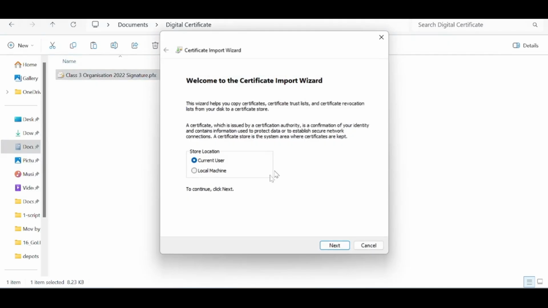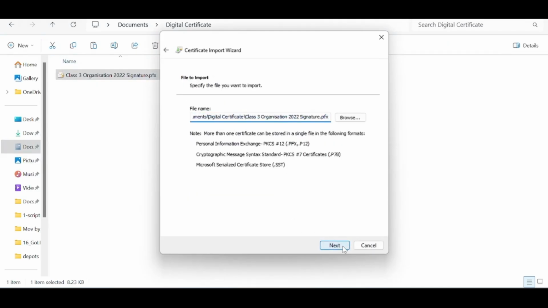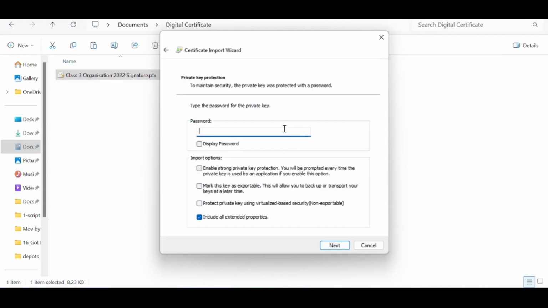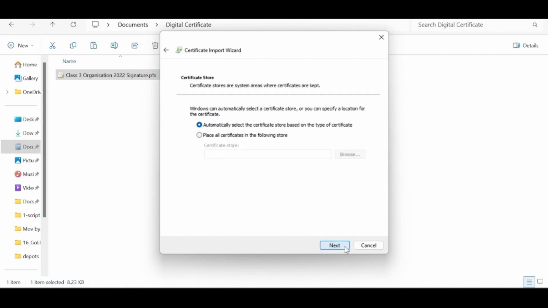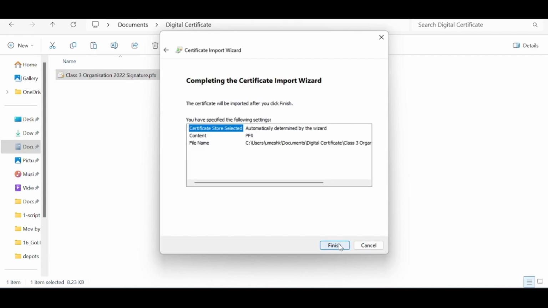As an initial step, we will showcase how to install the security certificate. Double-click on the security file received and perform the steps as shown. Type the password provided along with the certificate and continue to install the certificate.